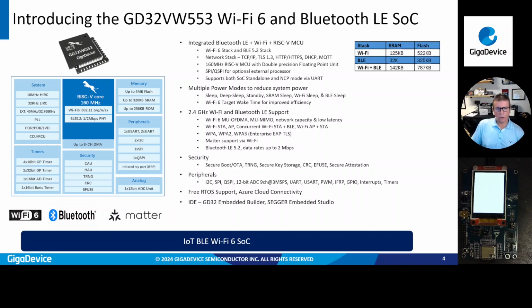Under security, we support secure boot and over-the-air updates. We have a secure key storage that is actually housed in the eFuse area of memory. And then we also have a true random number generator. We have cryptographic acceleration units and hash acceleration units to support security as well.